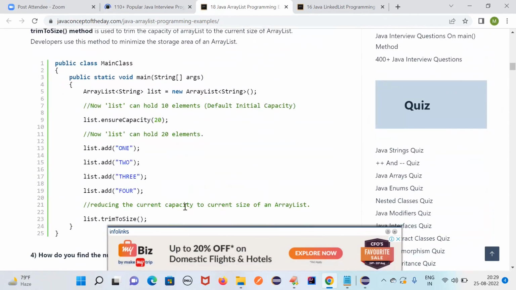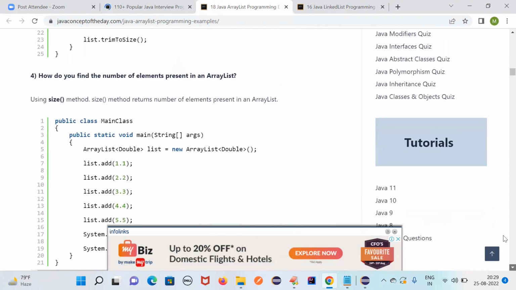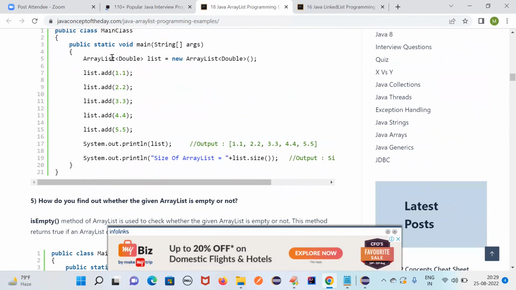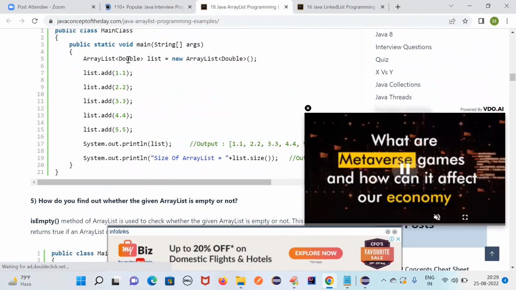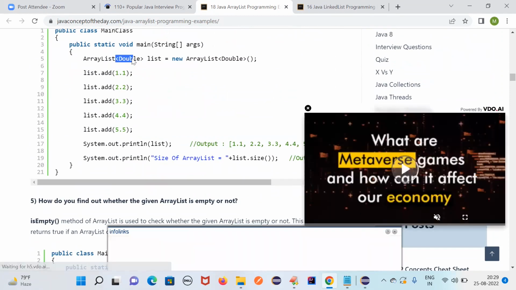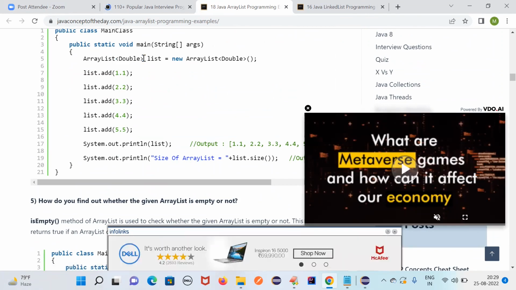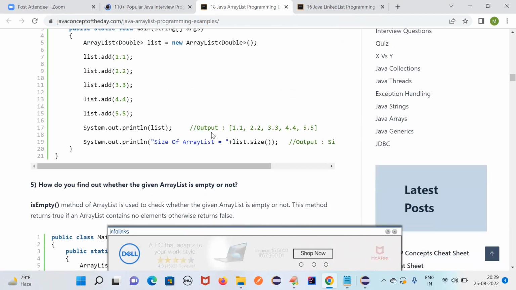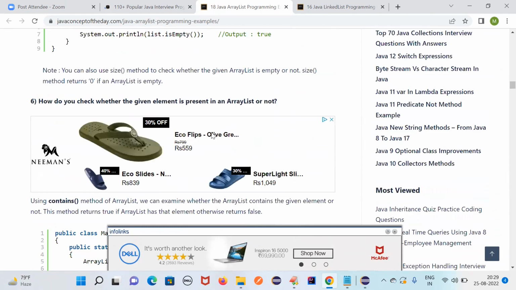Then again here they are trimming the size. You can see they have used different methods, so you will get more practice. Okay, you can see they have created a double type. I forgot to explain one more thing. This is called generics, which type of object you want to store here. Got it, right? So they are defining this generic like string type, float type, double type. So they have defined it here. You can see. So for finding the size, we have a size method, so by using the size method.